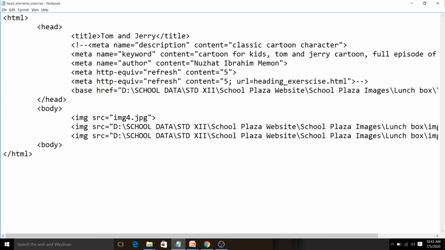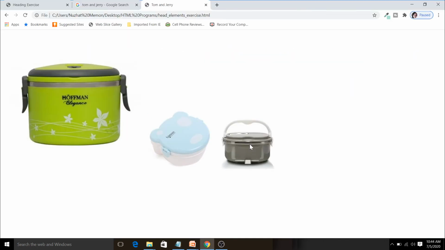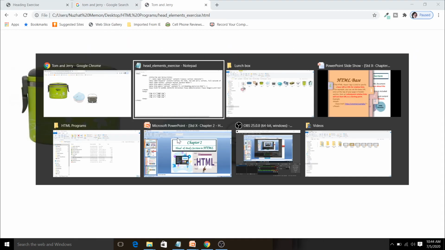And I will make this absolute address a relative address. A relative address means what? Specifying only the file name in the src attribute of the image tag rather than specifying the whole or complete address. So you can see here all the 3 images.